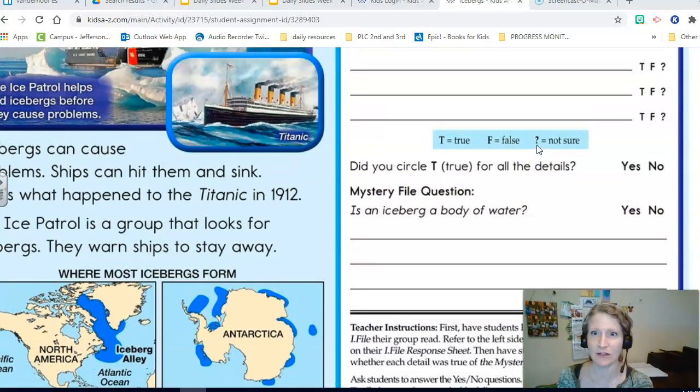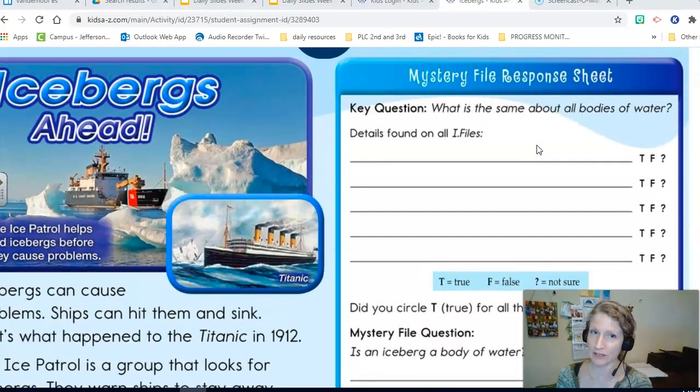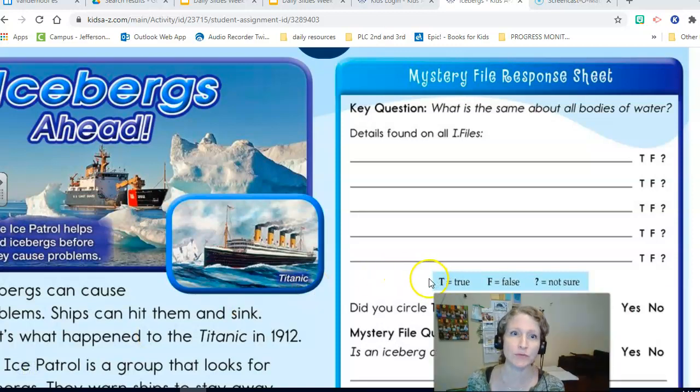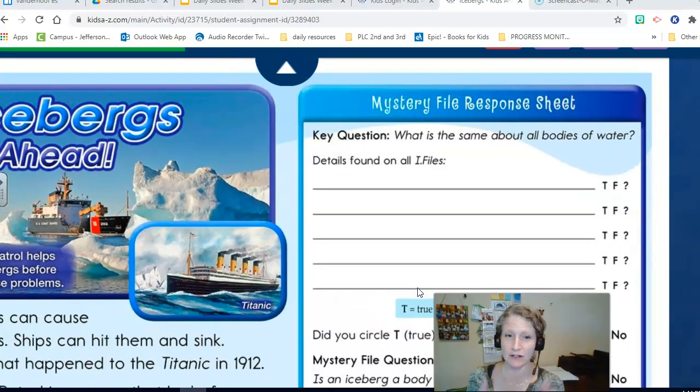Okay, let's take a look. We have a quiz. Hold on, I'm going to take a quick break with my brain so I'm ready for the quiz. You might want to take a quick break, do some breathing exercises. Mystery file response sheet. Are you ready to go? Let's give this a try. Key question: What is the same about all bodies of water? Ooh. Details found on all files.